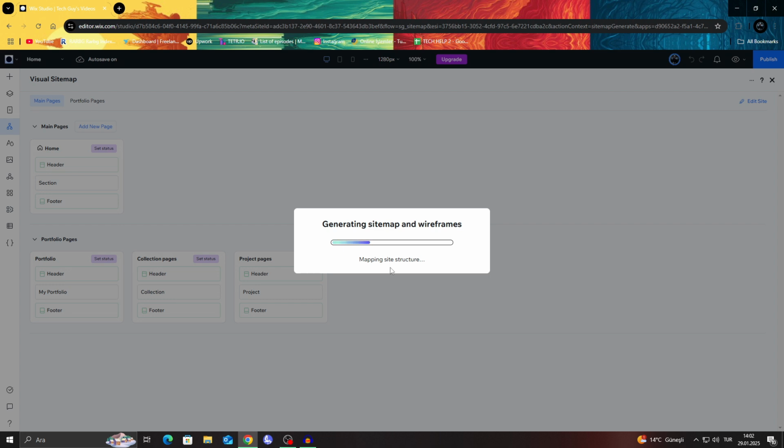So we're gonna see which parts we have to edit, and then of course these parts will lead to more work and to a successful portfolio website. So we just like, yes, installing relevant business solutions. Okay, that's good. Generating the sitemap and wireframes.